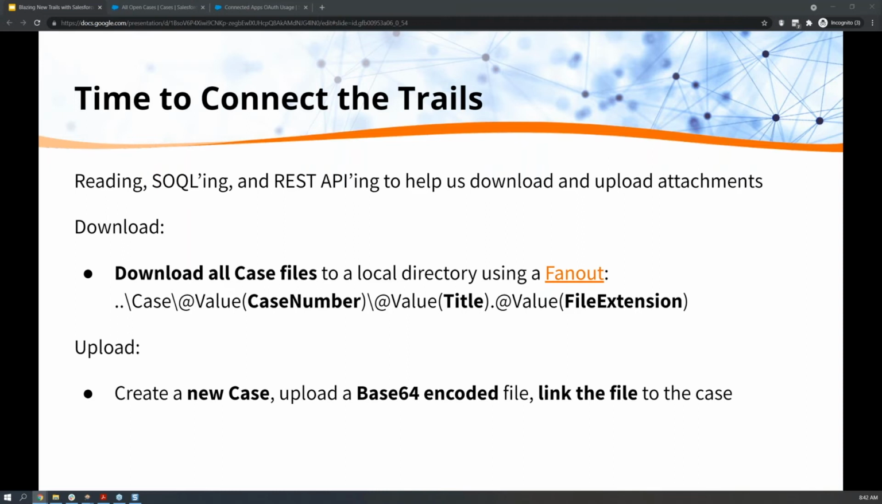And on the download side, we're going to be using something that we refer to as a fan out. So the fan out, you can see that it's going to be going into a new folder called case. Within there, we're going to have a subdirectory with the actual case number that is set by Salesforce. And then within that, we'll have the actual file itself. And that's going to retain the same file name. All of those are attributes coming directly from that Salesforce object.